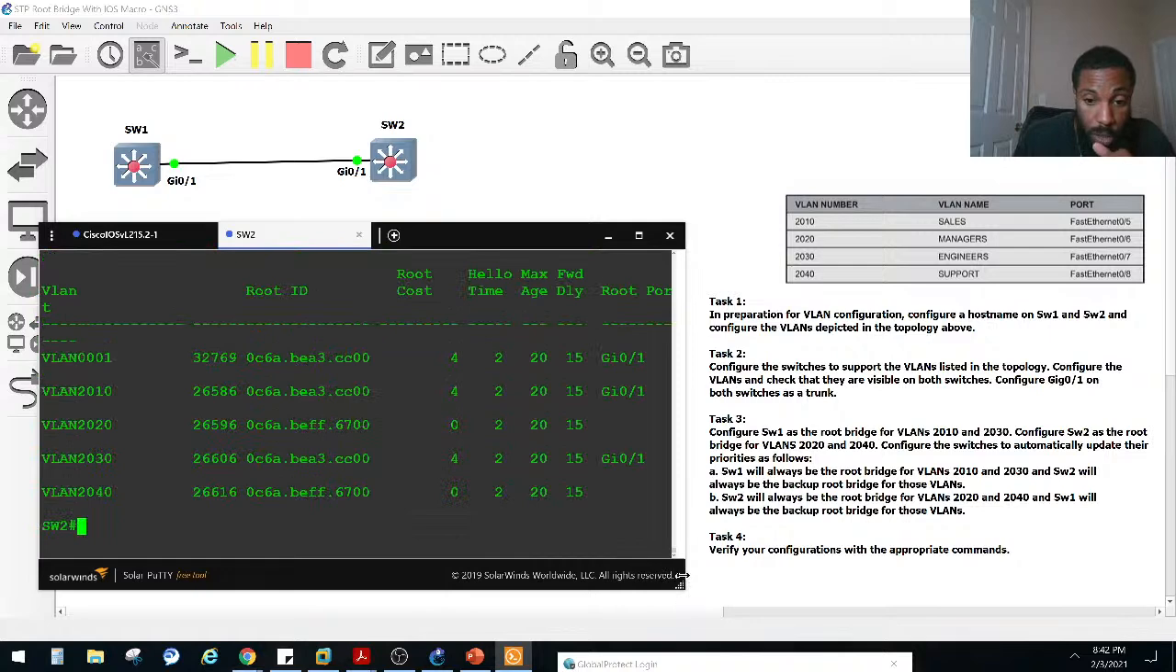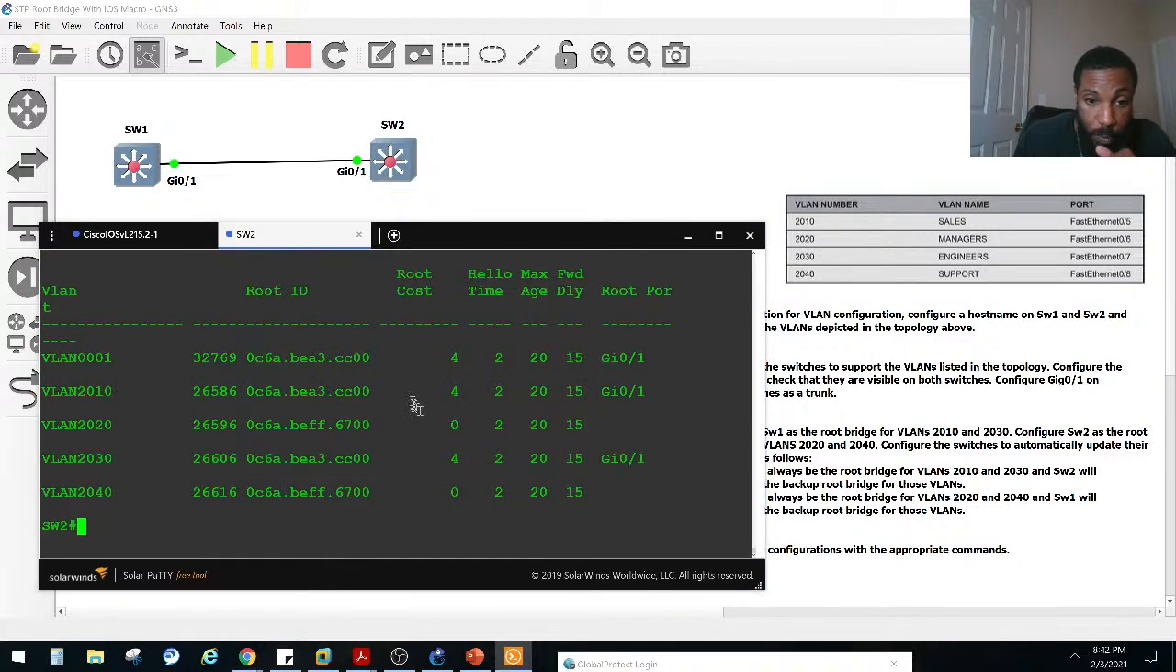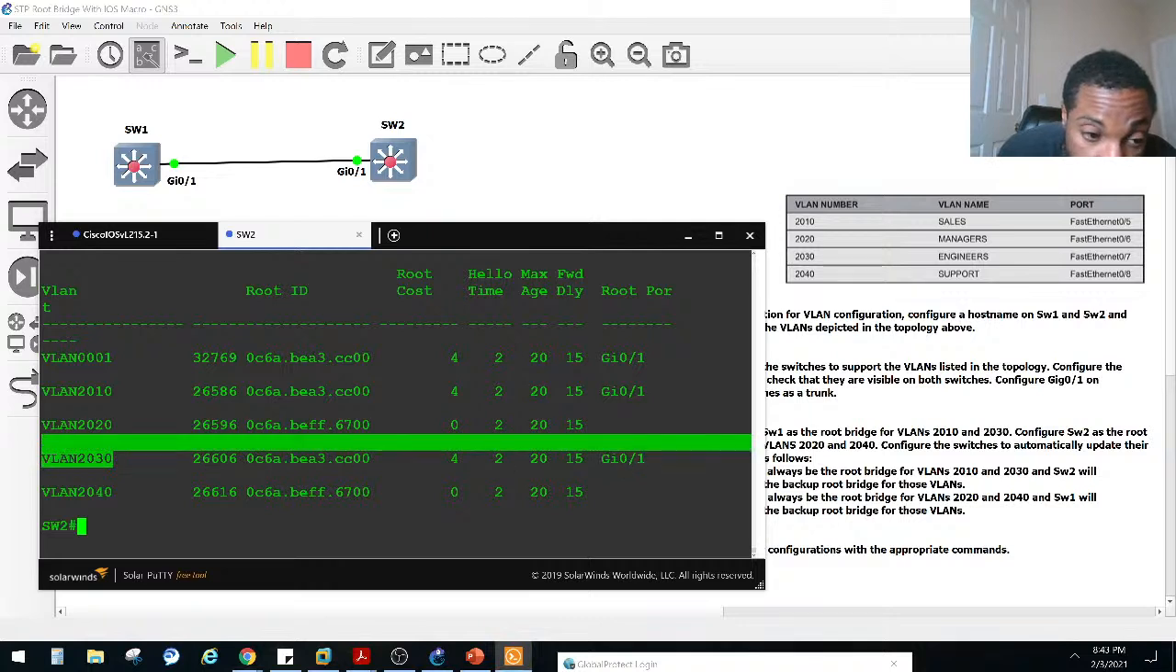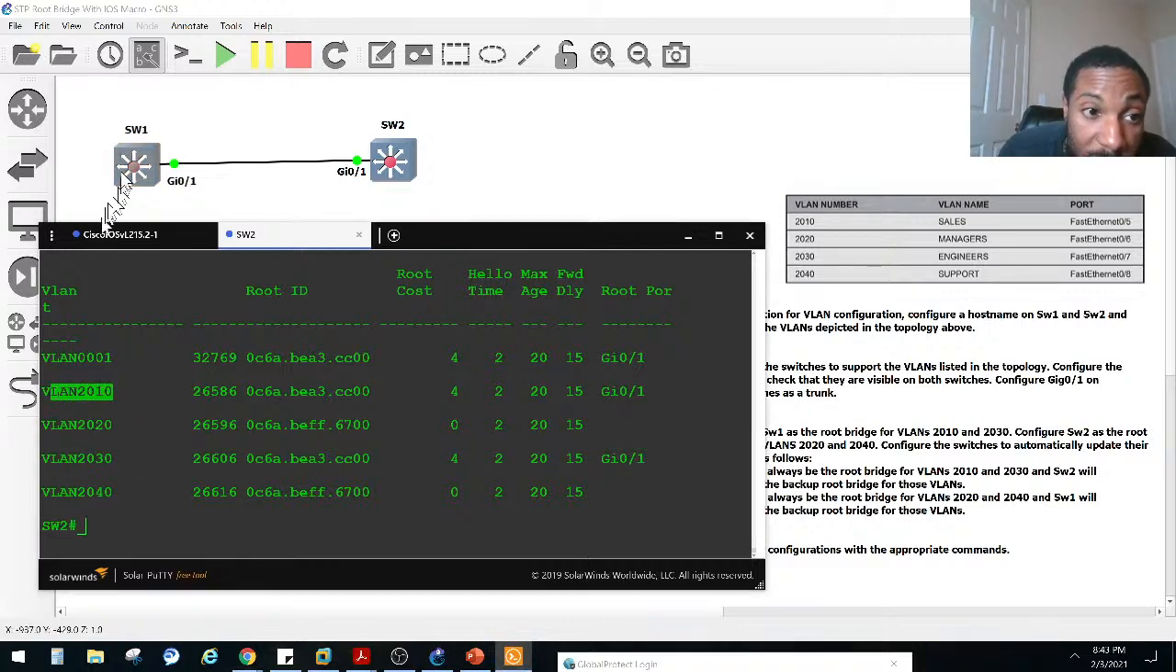And there we go. So notice we have a cost of 0 for 2020 and a cost of 0 for 2040. Why? Because there is no cost to get to the root bridge. I am the root bridge. I don't have a root port to get to the root bridge. Why would I have a port to get to the root bridge if I am the root bridge for those VLANs? But I do have a root port to get to the root switch for VLAN 2030 and 2010. Why? Because switch 1 is the root for those VLANs. Does that make any sense?